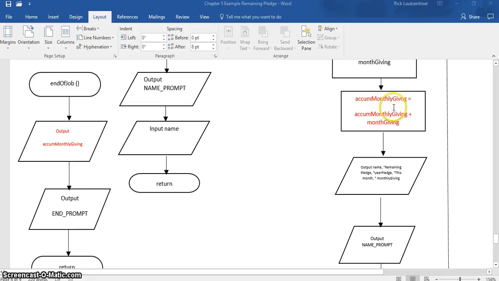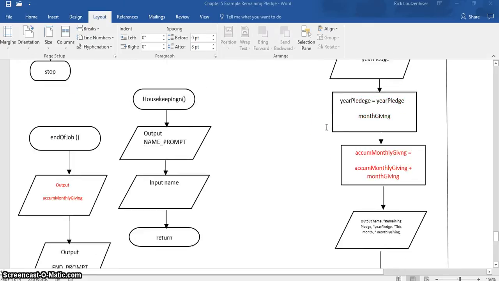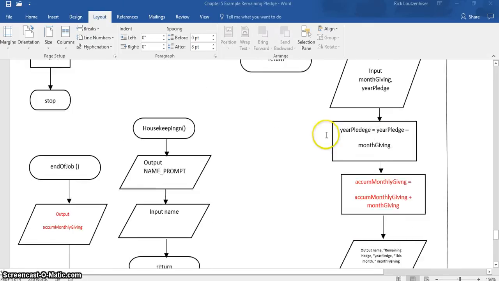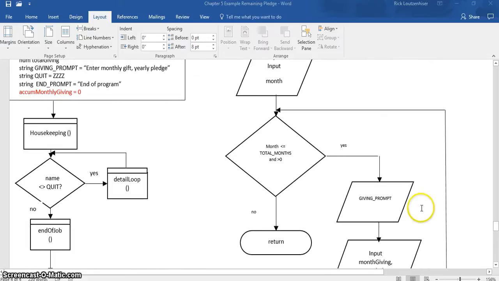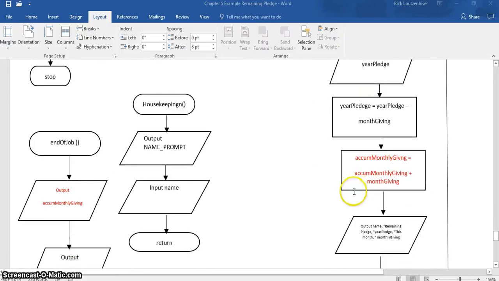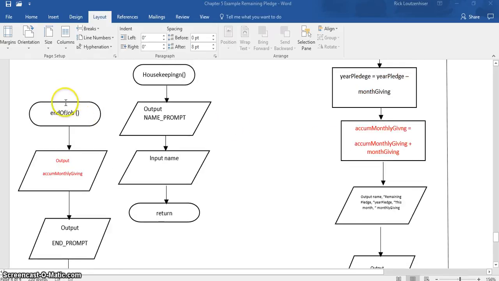Every single monthly number she gives is being added to this, so that when she's all done, I'm saying she because at our church it was a secretary as a she, when she's all done, she's going to end up with accum monthly giving for all the members all added together. Alright, so then over here I put the output accum monthly giving in the end of job.